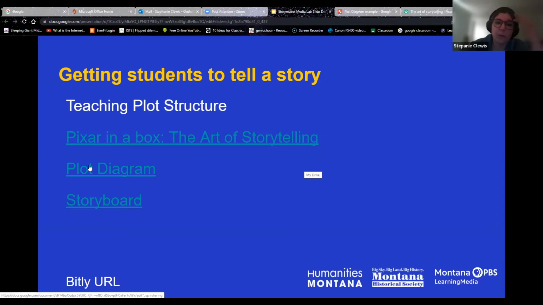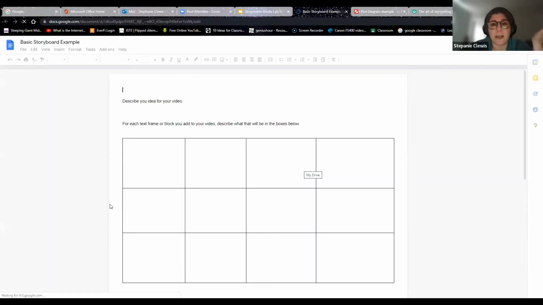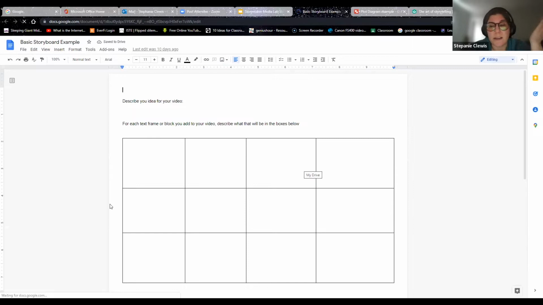And I also highly recommend using a storyboard, and it's super basic. All I do is make a table in Google Docs. It's not a big deal. You could print these and kids can draw on them if you want to, but I am not a visually artistic person at all. So I'm totally fine with them just filling these boxes out in terms of what's going to go in your video editing software. So this would be like title screen. I'll just write in here.